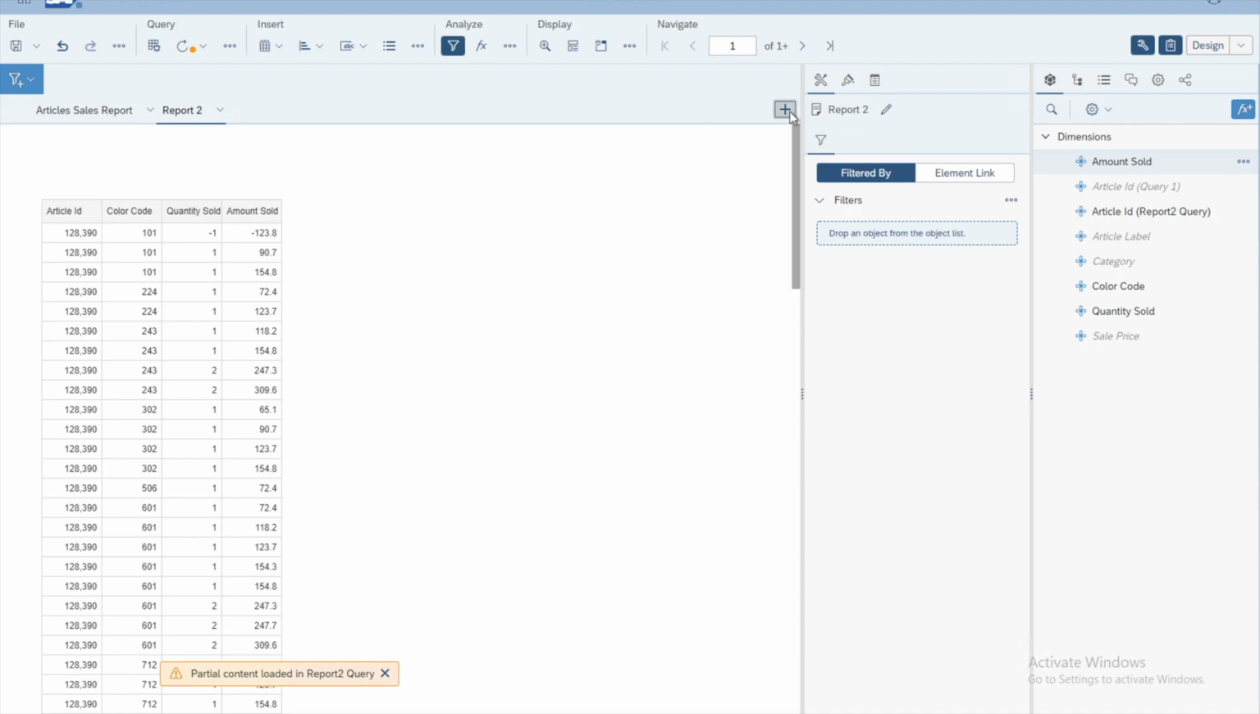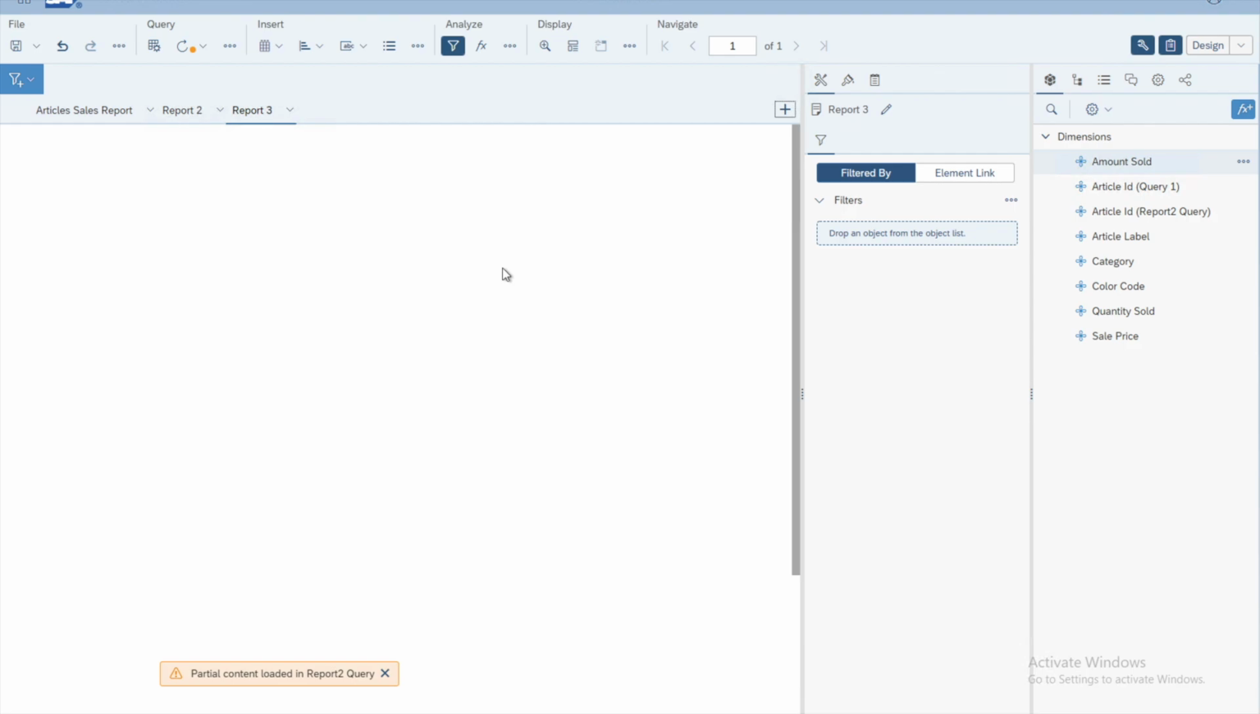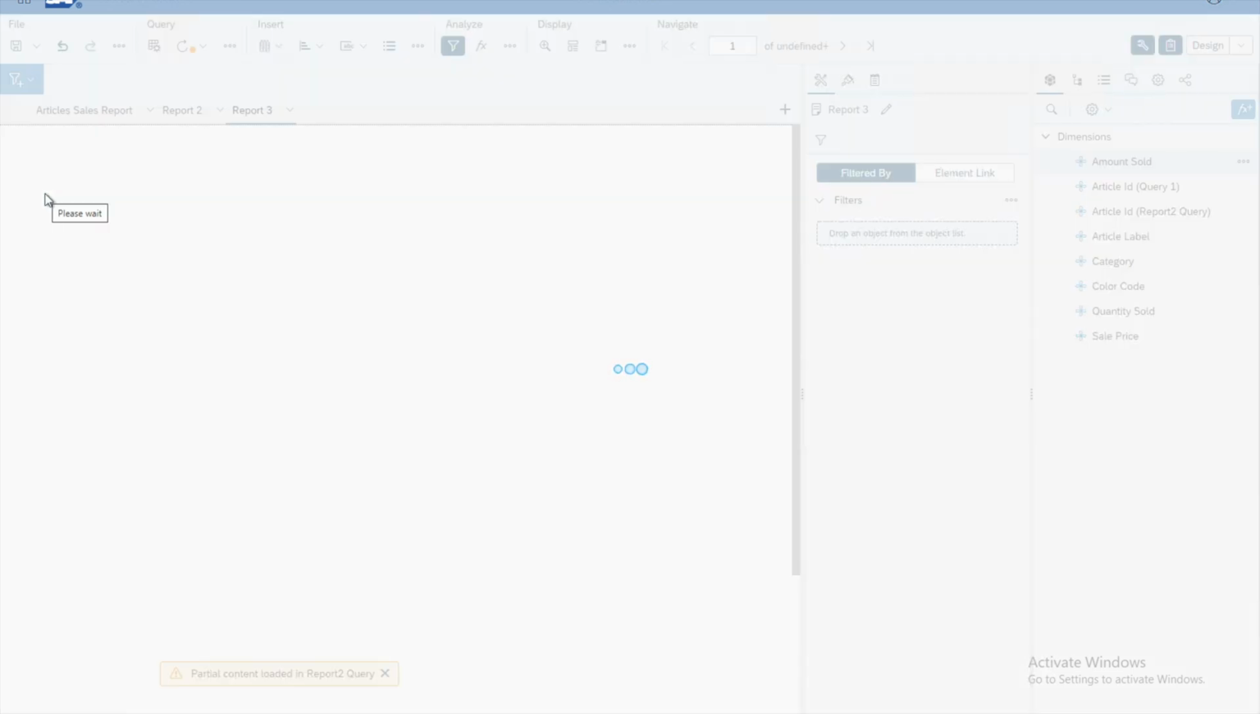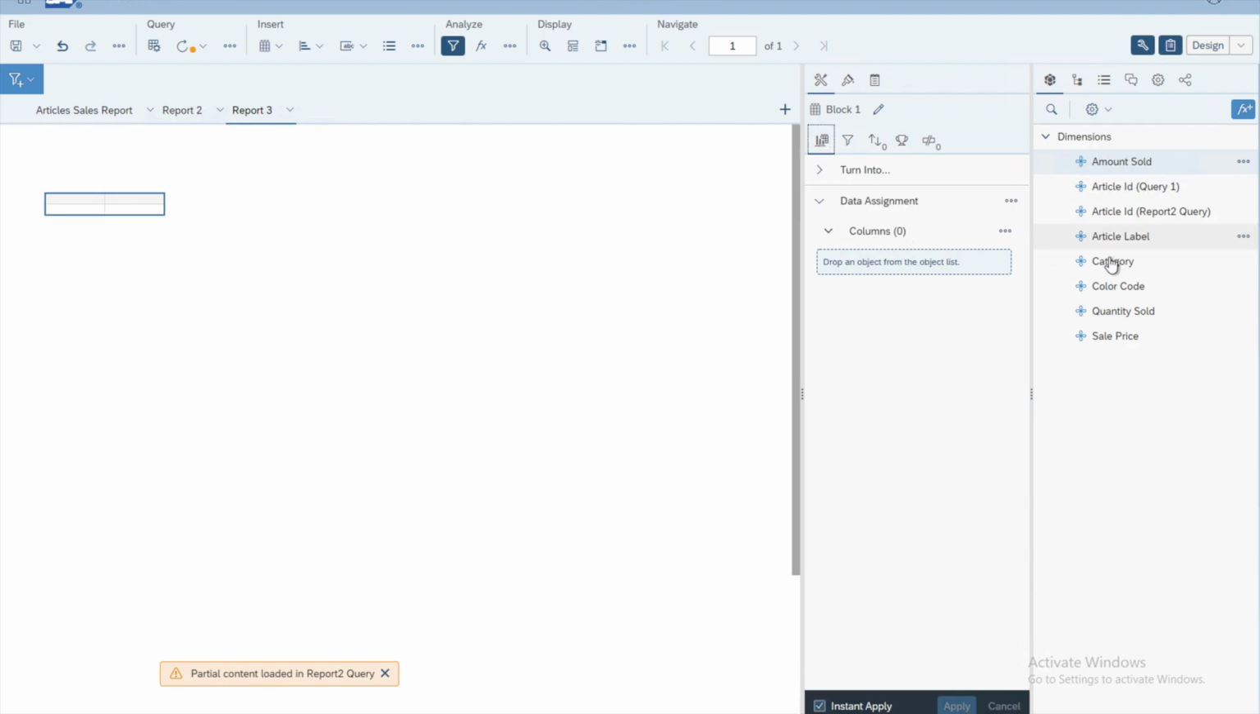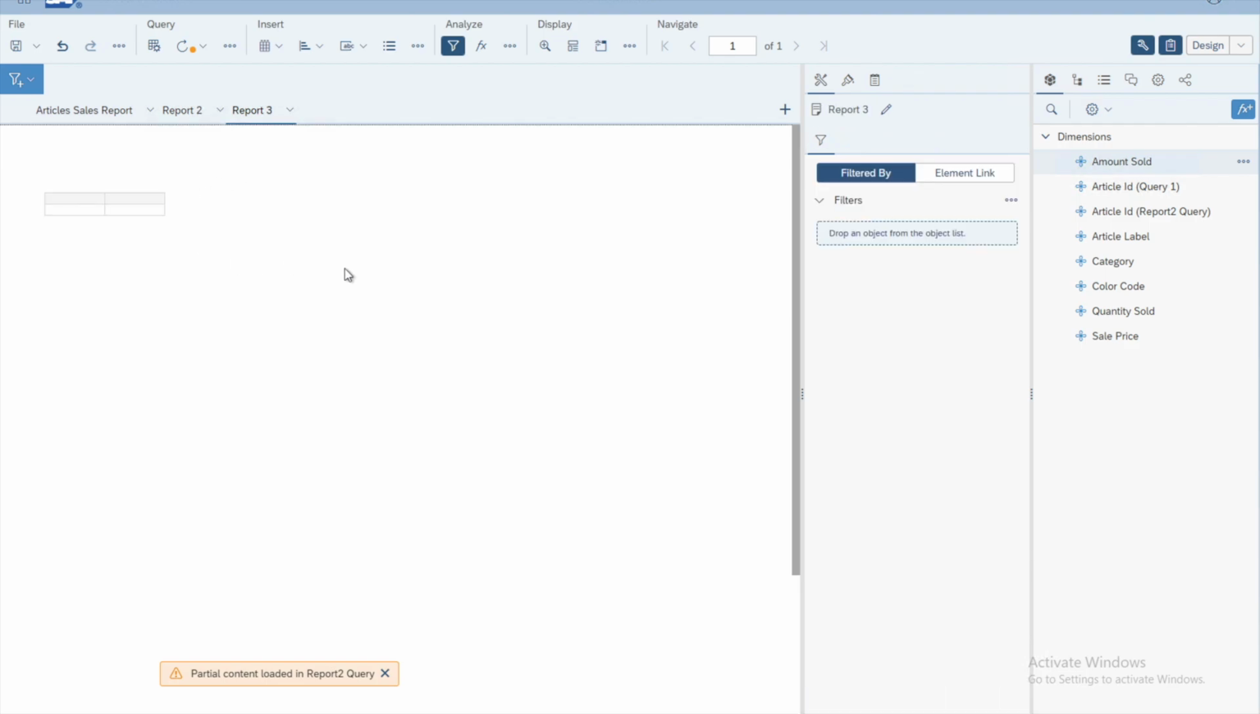So let's try that, and here we have added report number 3, and again, to display the data we can simply insert any type of object. So let's say we want to add here one vertical table, and once we do that, we can then drag the columns that we want to display on report number 3. Again, you can have 3, 4, or 5 different reports in the same document.